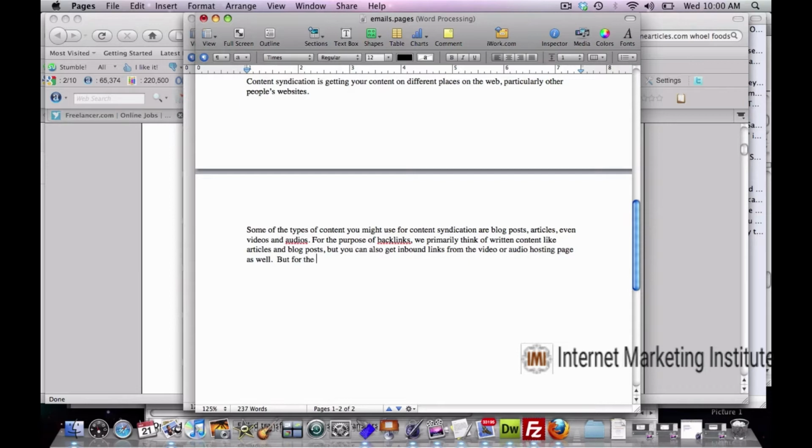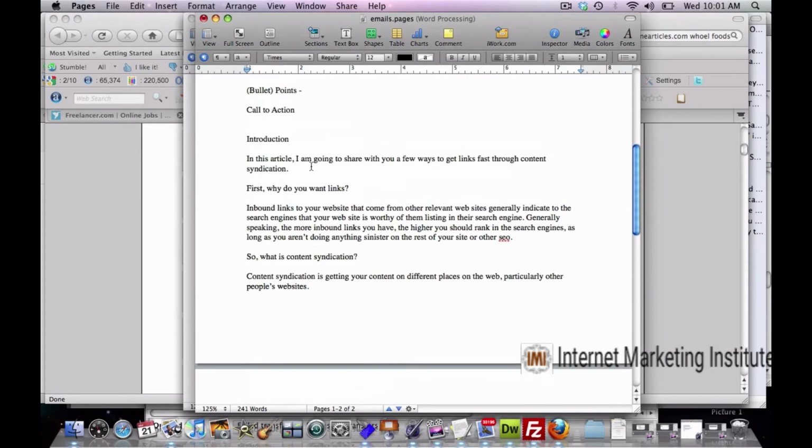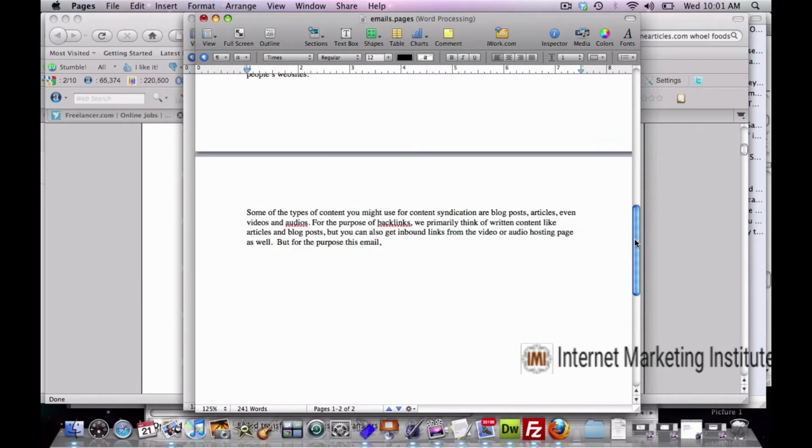But for the purpose of this article, and in this case we'll call it an email, oh, by the way, since we're writing an email, we're going to put it on multiple places. Since we're writing an email, let's change this to "in this email." See how easy this is, folks? All you got to do is change that to article and submit it to eZine articles. But for the purpose of this email, let's focus on written content.